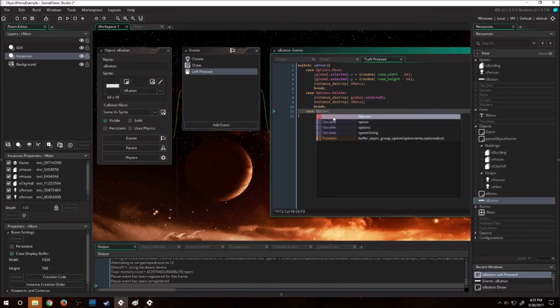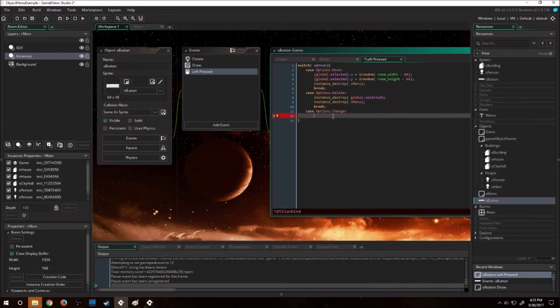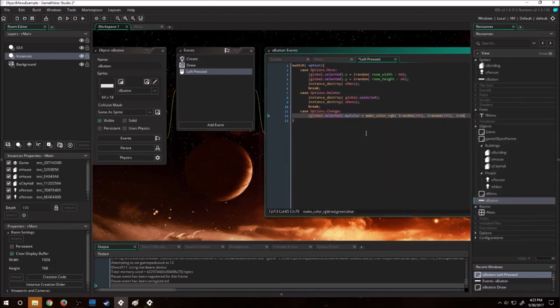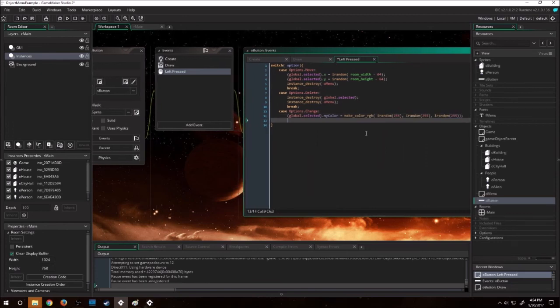Now another option that we had was options.change. And whenever we change, it's just going to change the color. And again, this option would only be available to the people because O_person and O_alien are the only two that have the options.change in their options variable. So to do that, we're going to do global.selected.mycolor equals make color RGB, irandom 255, irandom 255, irandom 255. All right. And that's all we need to do for that to change the color.